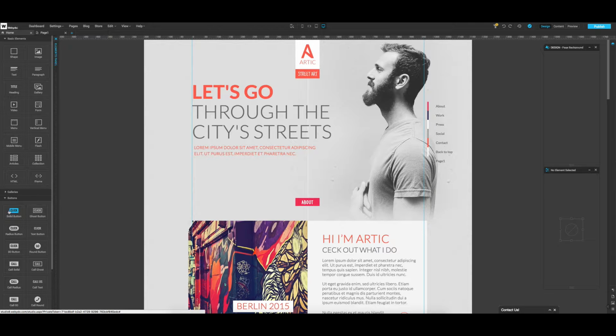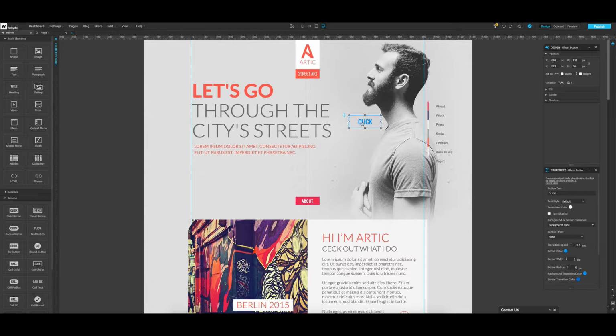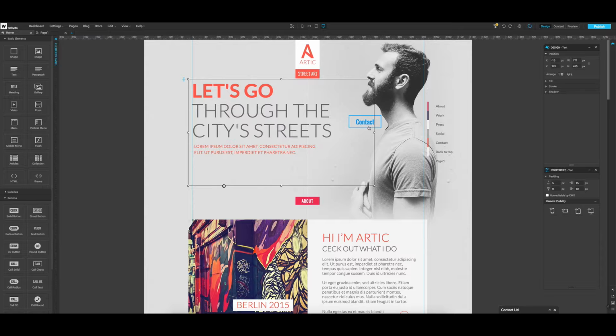So if I click on, say, buttons, I want to pull across this ghost button. I'm going to put that in the most random spot I can find, which is going to be right here. And you'll see that this is where I can come over the right hand side and say contact. And so I've just changed that to a contact button. So pretty easy just to drag across those elements onto the page.